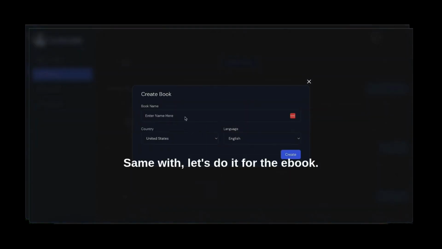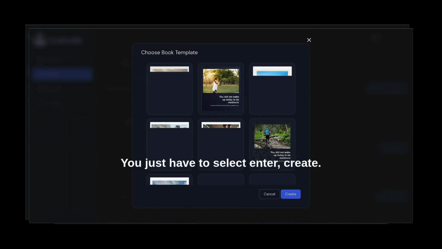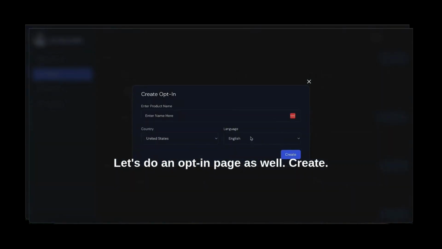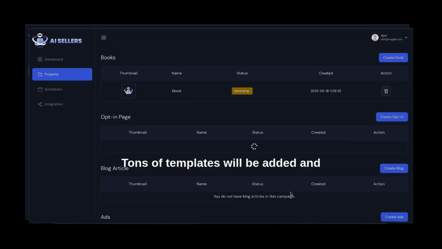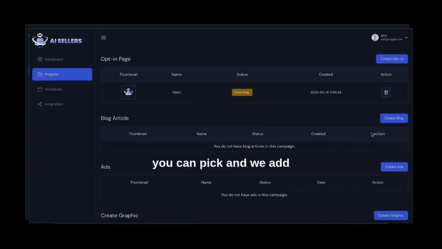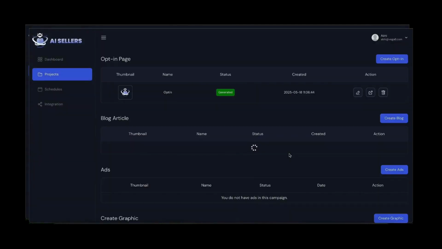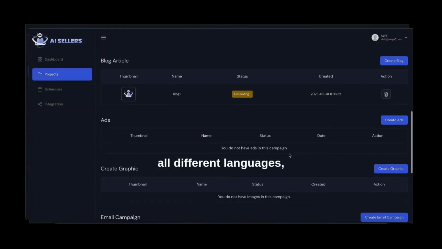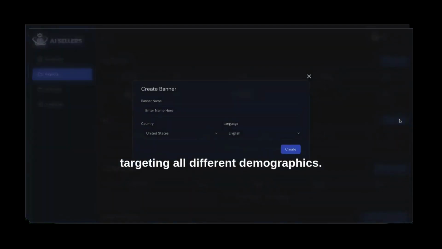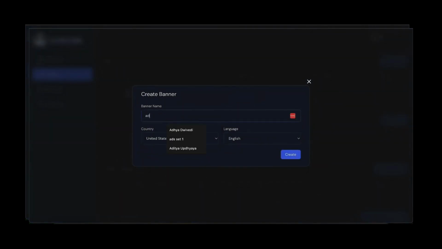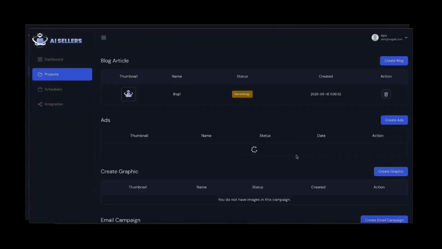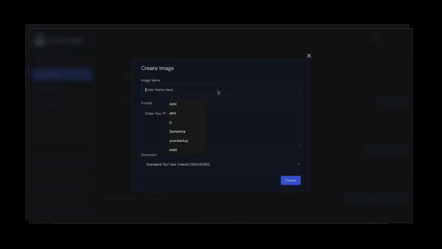Same, let's do it for the ebook. Super easy. As you can see, you just have to select, enter, create. That's it. Let's do an opt-in page as well. Create. Tons of templates will be added, and you can pick, and we add new templates every month. Click on blog article, create, and again you can create it in all different languages, all different countries, targeting all different demographic. Let's create an ad. Let's create some graphics.